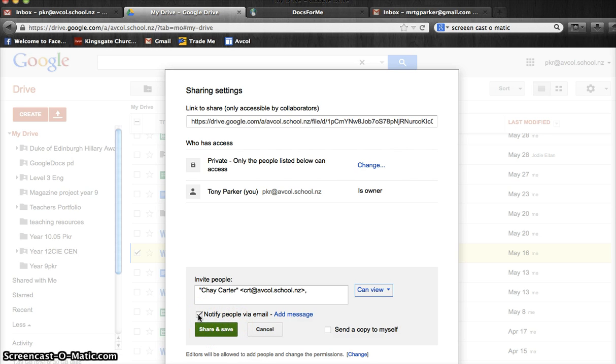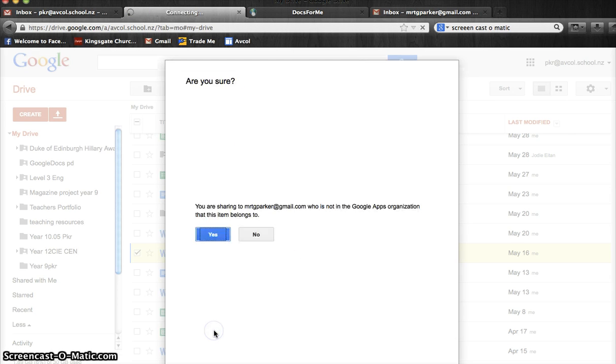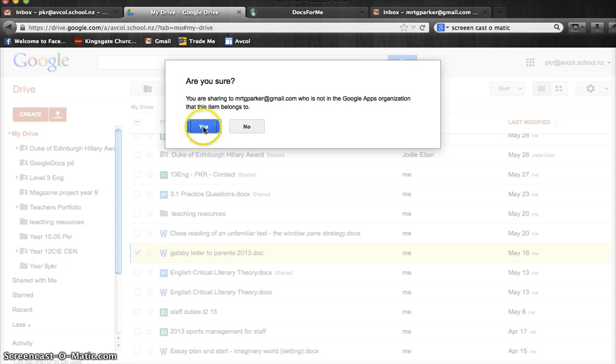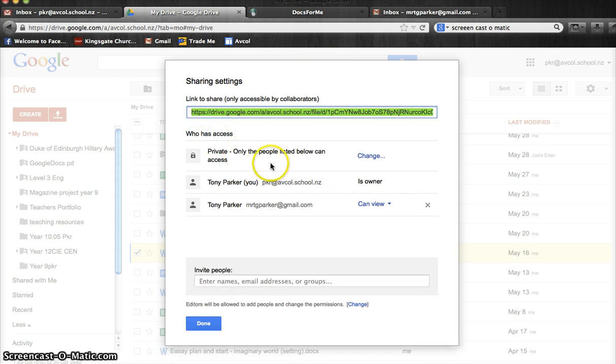I can also notify people via email, which means that they will then get a link in their particular inbox. What I'm going to do is change it. I'm just going to send it to my other email address, and I'm going to click share and save. Now they'll ask you again, are you sure that you want to send this? Particularly because you might not be sharing a particular document with somebody who's a part of your Google Apps organization. In other words, they're not a part of the school. And I'm going to click yes because I know the email address that I'm sharing this to.